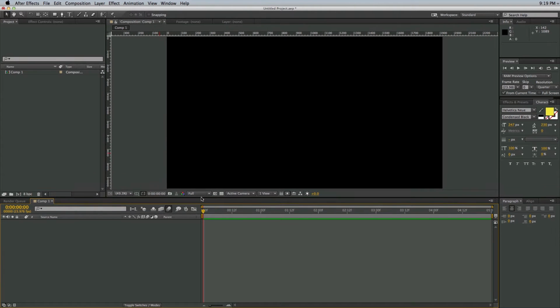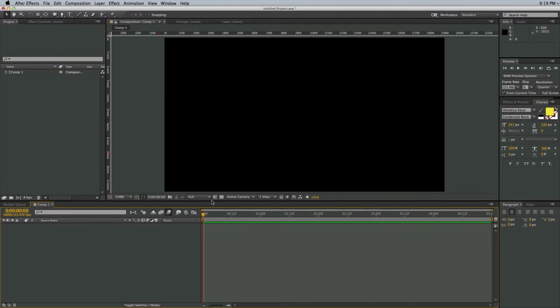So let's get started. I've got just a blank composition here. It's 1920 by 1080, 5 seconds long. And let's grab the pen tool. If I don't have anything selected, no layer selected, then the pen tool, or really the mask tool, both of them act as the shape tool. Now, if I have a layer selected, then they act as a mask tool. If there's nothing selected, it'll create a shape.